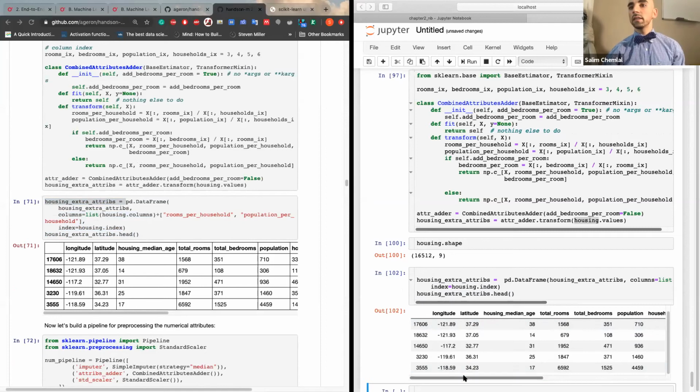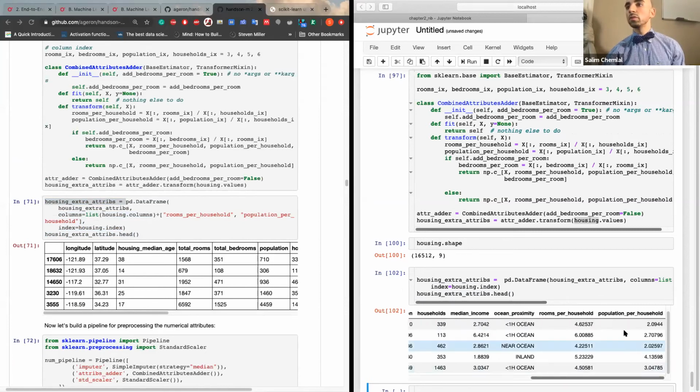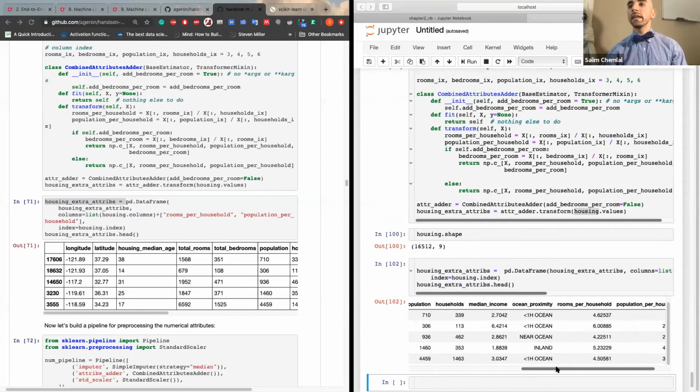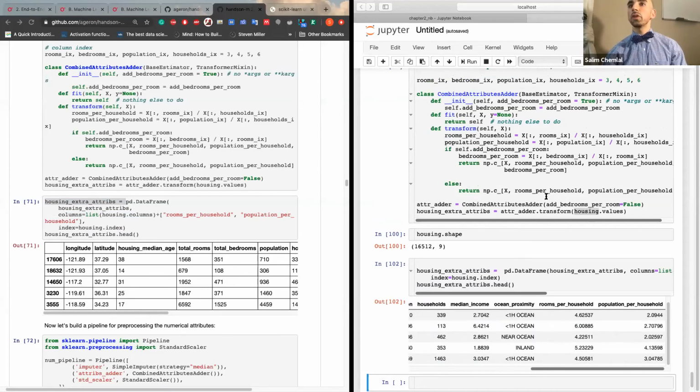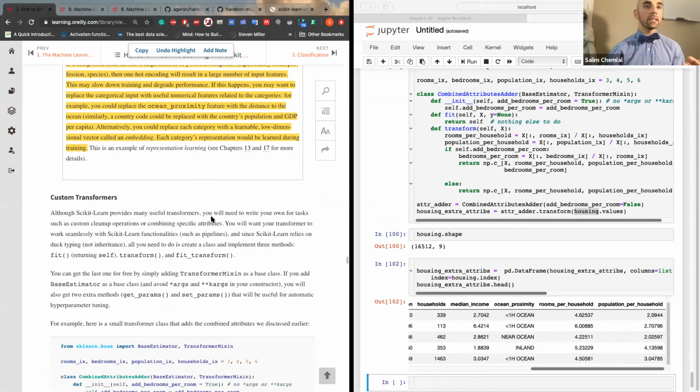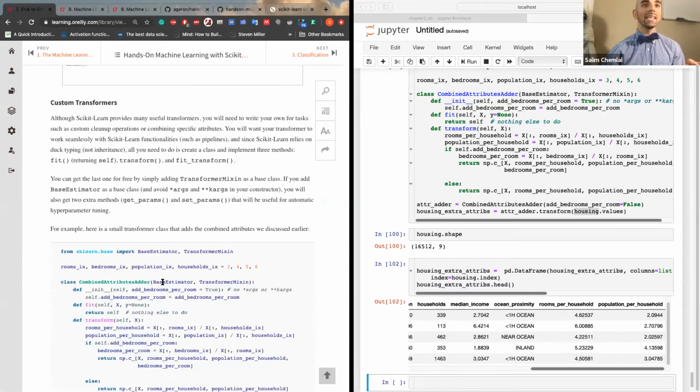Okay, so you see, he called them, so these are our new ones, rooms per household and population per household. Let's try, instead of only these 2, to see how easy it is if we want to just add this. He says, going back, when we add this base estimator, it's actually very helpful because from that we can easily get these 2 other methods where we can set the attribute.